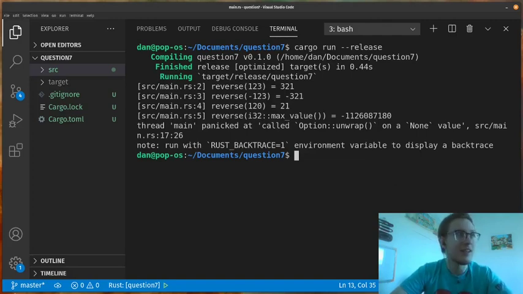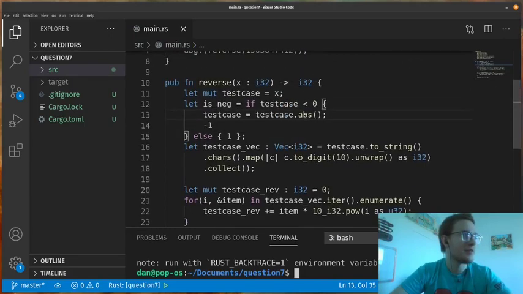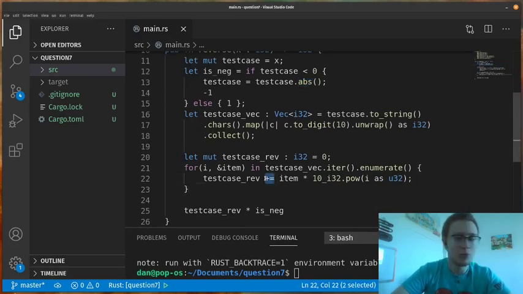And a way to remedy that is to perform checked operations. That is, instead of abs for absolute, we'll do a checked absolute. Instead of normal addition, we'll do a checked addition. And instead of a normal multiplication, we'll do checked multiplication. So let's just quickly apply these changes.